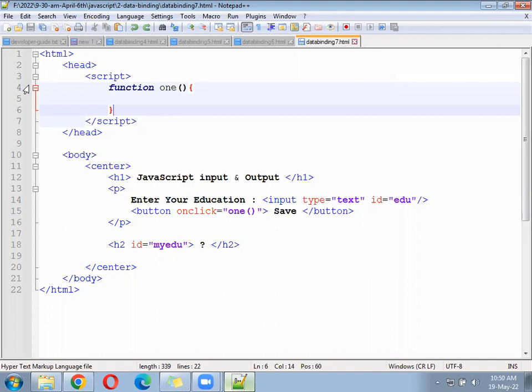Looks like possible. Hope we are going to do that. You have to enter the value under the text box, click save button. It should display in the bottom section. If it happens, you can send me the JavaScript code, what you have written inside.